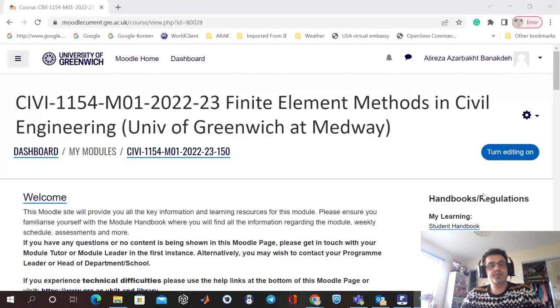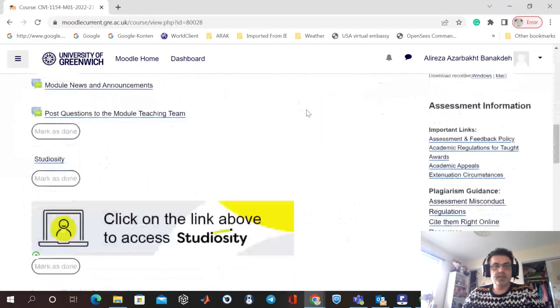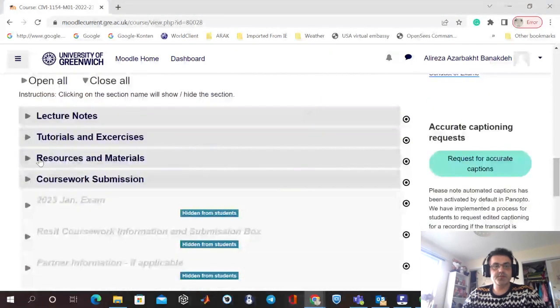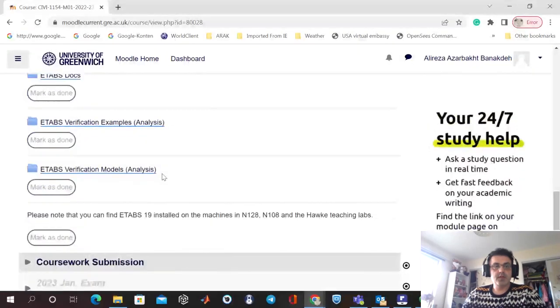If you go to the Moodle page for your module, Fundamental Methods in Civil Engineering, and scroll down to the Resources and Materials section, you will see there are two tabs here: ETAP's Verification Examples Analysis and ETAP's Verification Model Analysis. If you download these two tabs, you will come up with a couple of files in each.